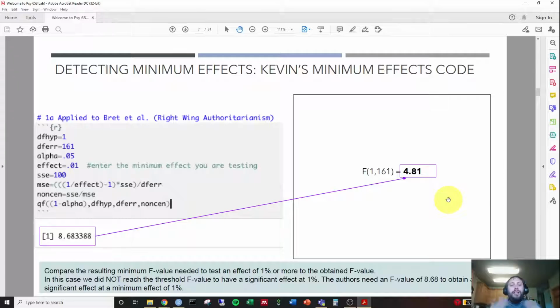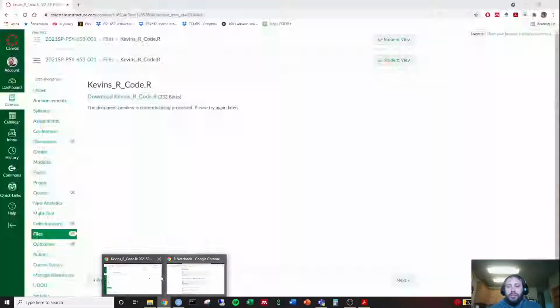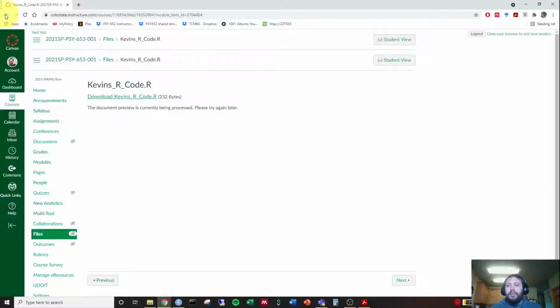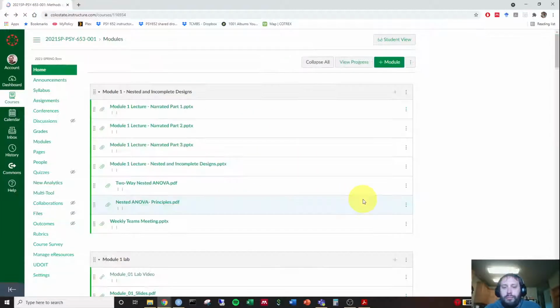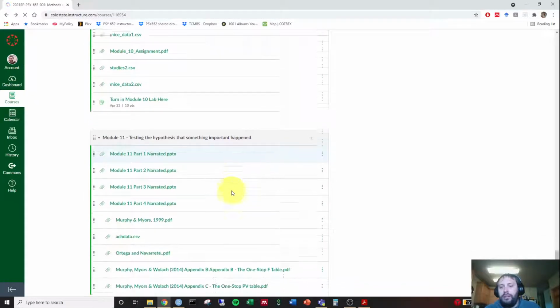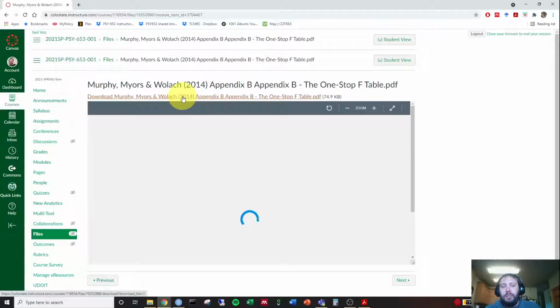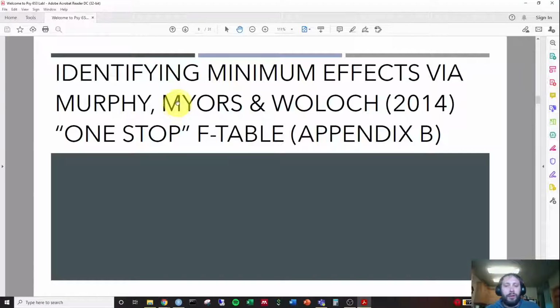Another way we're going to do it is by identifying it via Murphy, Myors, and Wolach's 2014 one-stop F table, which is essentially Appendix B of this notebook here. And in the modules, if we go back, we have this Murphy, Myors, and Wolach's Appendix B one-stop F table. I'm going to open it up so that we can see it, but I'm going to be working with the slides.